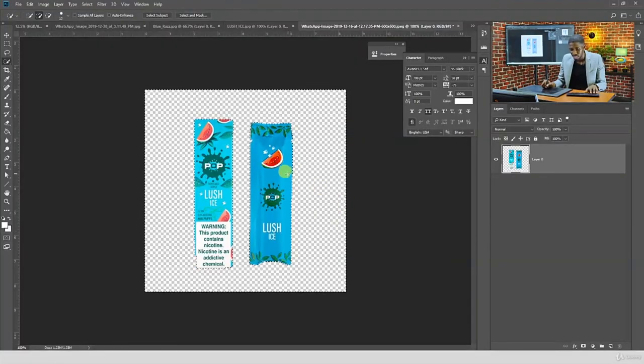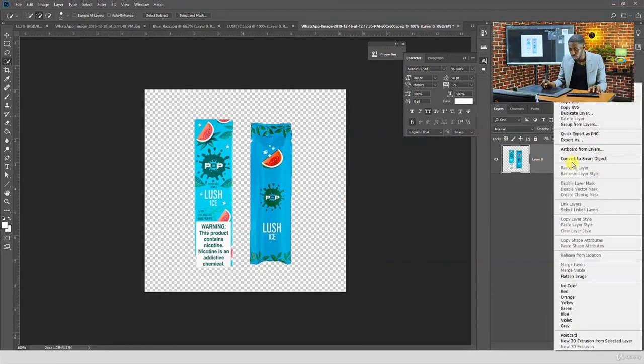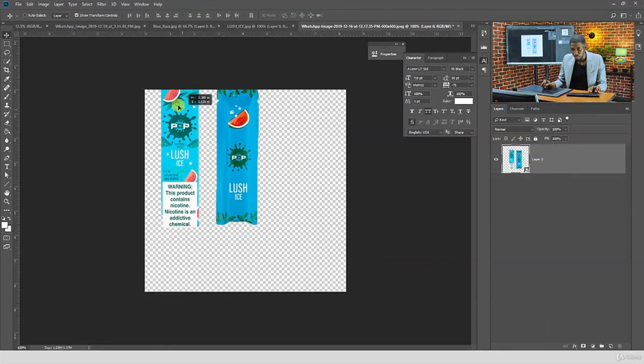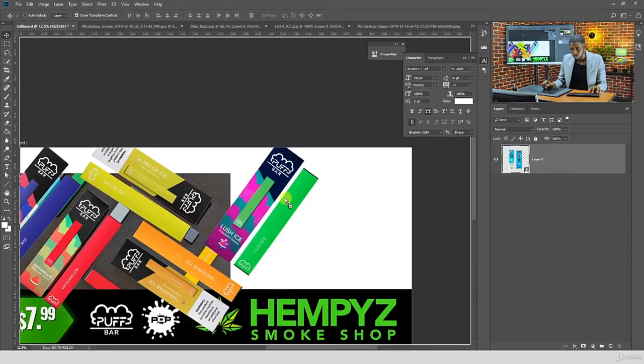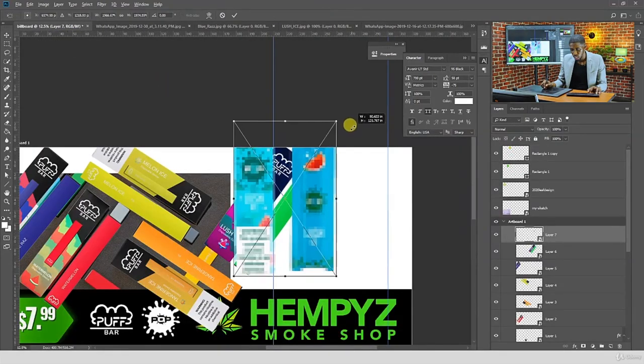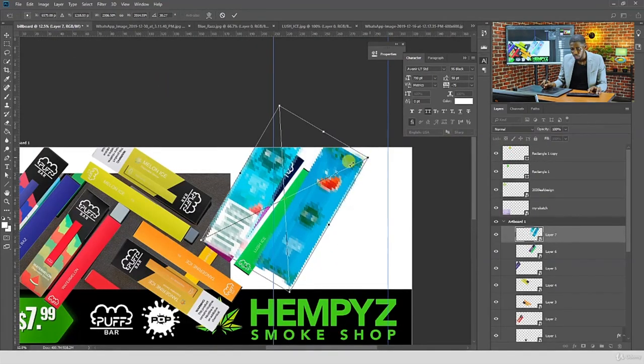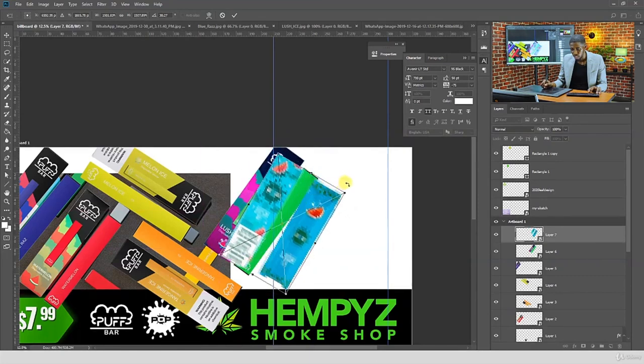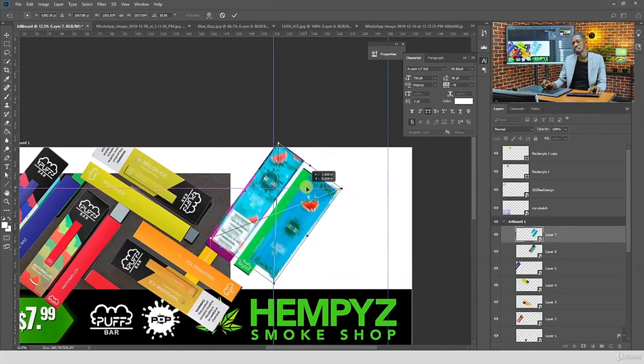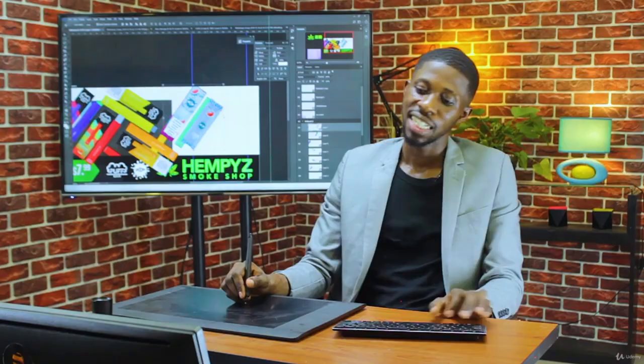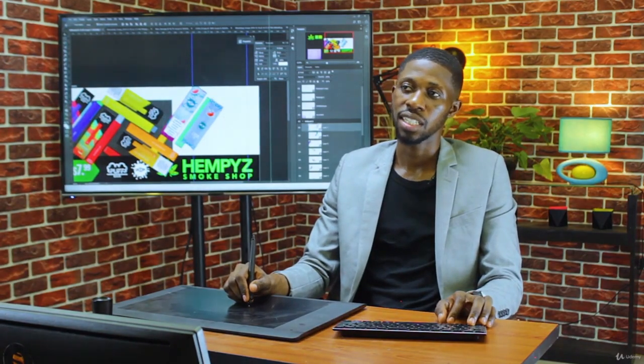Just delete this, and the same way, convert this to smart object, and I'll bring this into the working document. Now this part was a little bit tricky, because when I got to this part, I was asking myself, how big are these two products?